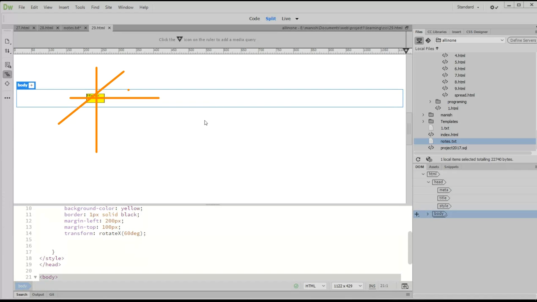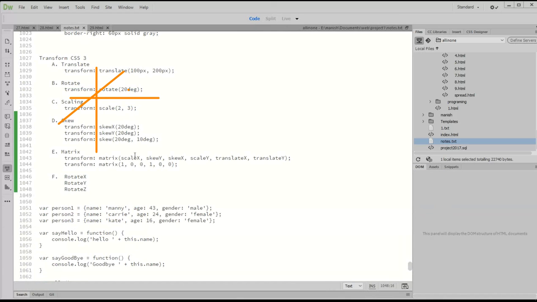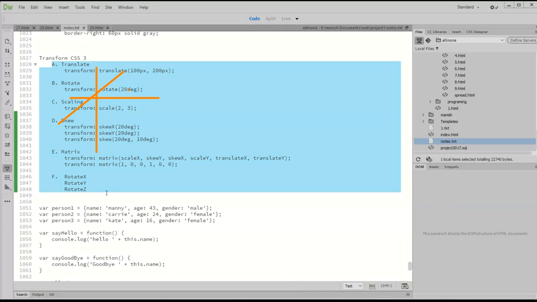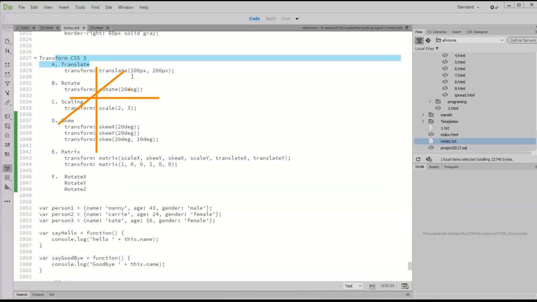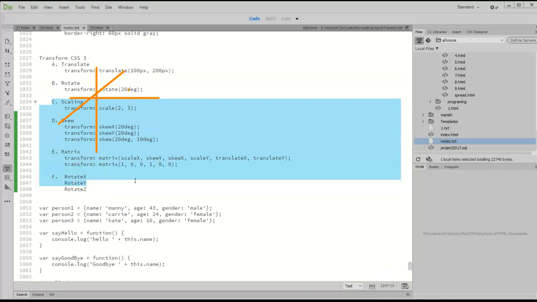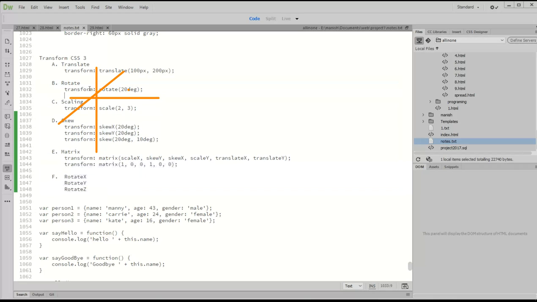So this is about the rotate kind of thing. These are the important properties of transform which we use in CSS. Most of the time we use translate and rotate. I never use scaling, skew, matrix or rotate XYZ. Most of the time translate is used. So that's about CSS. Now let's start JavaScript.